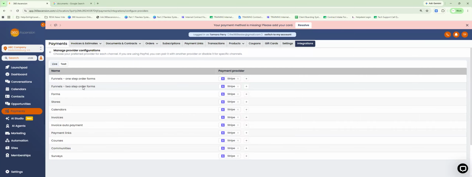So from here, we also have our live button. This is live, so this means that this will be effective for when the payments feature is actually live. Now, if you want to test it, you can click on the test button here, and then you can set up a payment provider according to a test of a payment that you want to send out, to make sure that the payment feature is working like you would want it to.